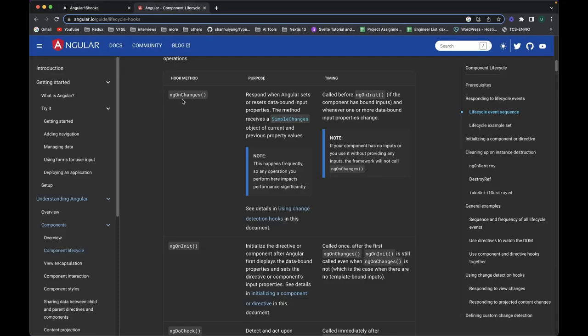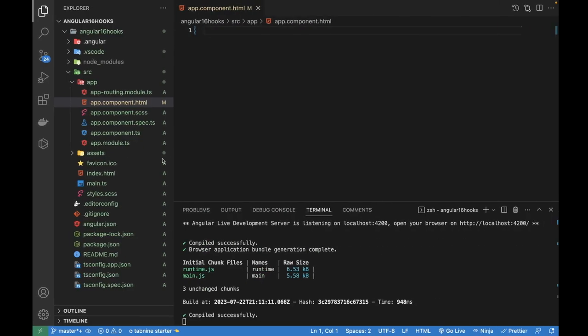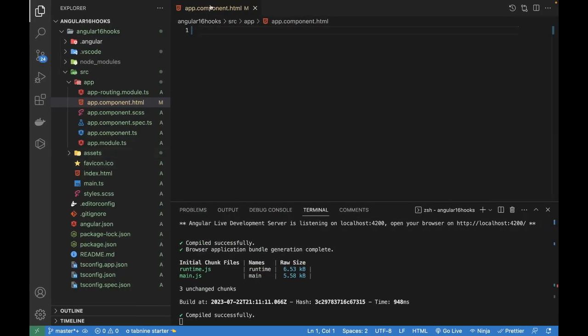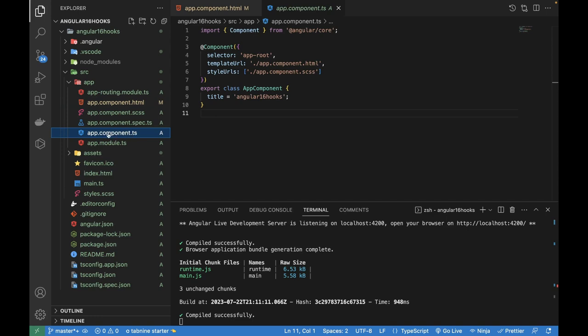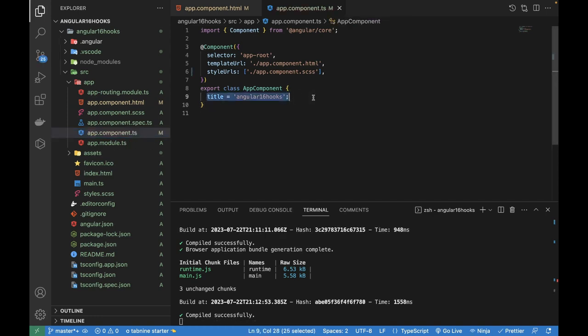The first hook is Angular ngOnChanges, and this is, I think, one of the most important hooks in Angular, and a bit more time consuming to understand and learn where we need to use it. Let's go into the Angular project. As you know, I have removed everything from the HTML file of the initial app component, and this is the component TypeScript file. This is the title, and I will be removing it.